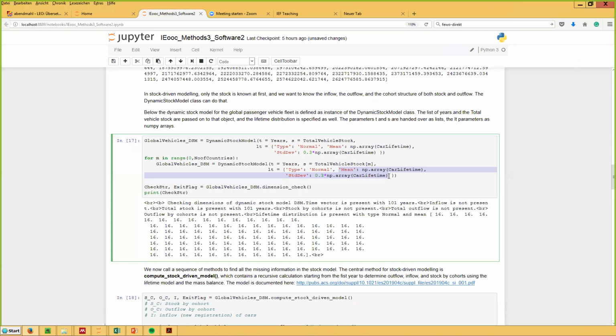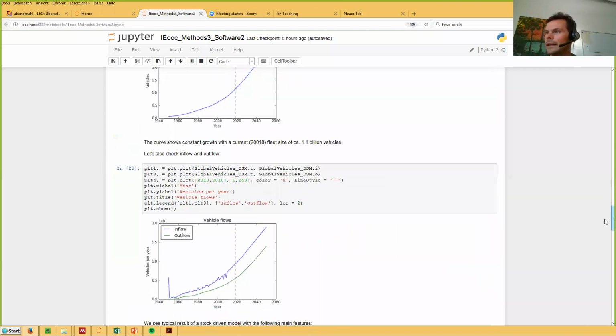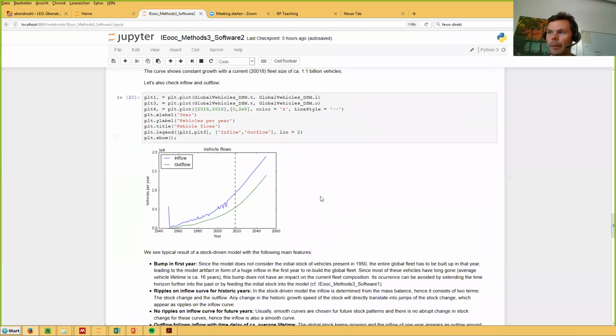Thank you. And the next question: how can an inflow-driven model with historical data be connected to a stock-driven model for future scenarios? That's a good question, because this is the proper way of solving this bump problem here. But I don't want to talk about this now because it's a bit technical and there's material on it.